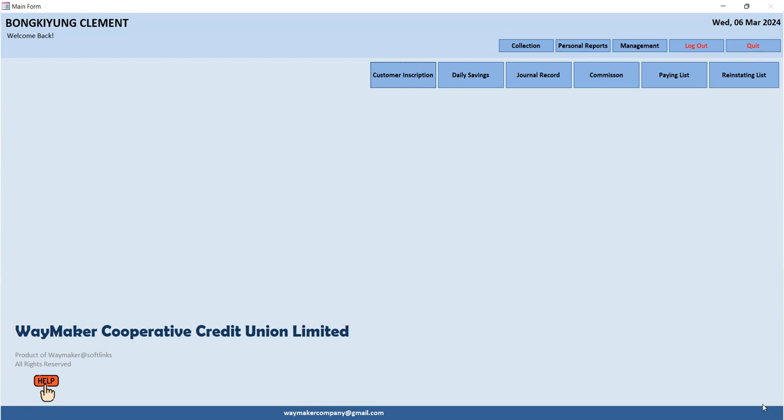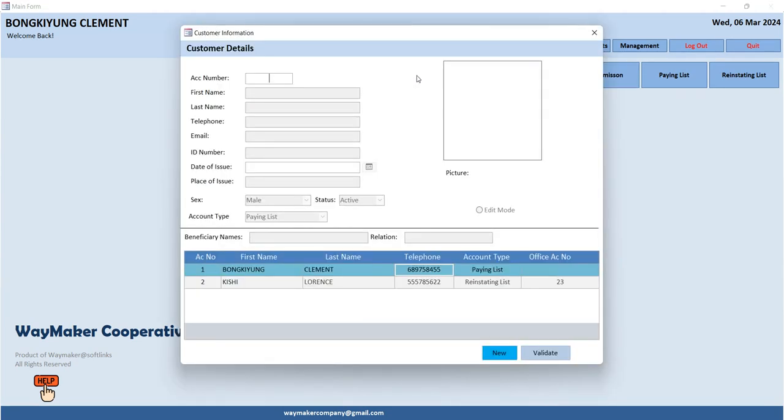In this tutorial, we are going to look at the paying list and the reinstating list. Under the collection menu, we have the paying list and reinstating list. Remember that under the customer inscription, this is where we specify if an account is a paying list or reinstating list. For instance, account 1 says paying list and account 2 says reinstating list.